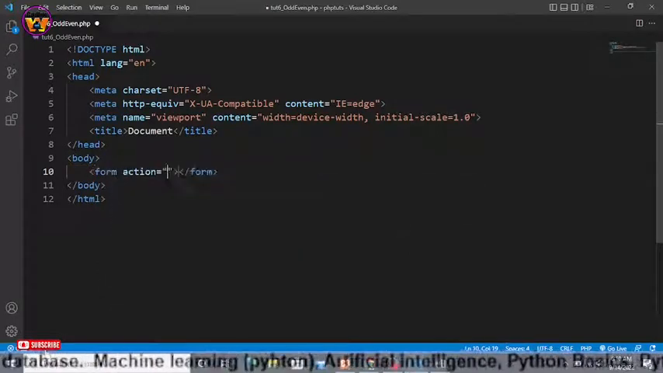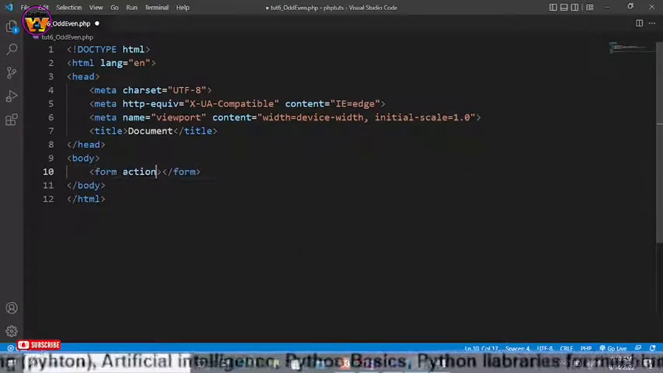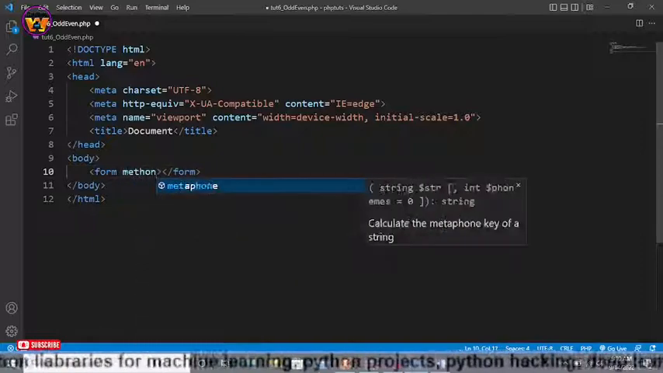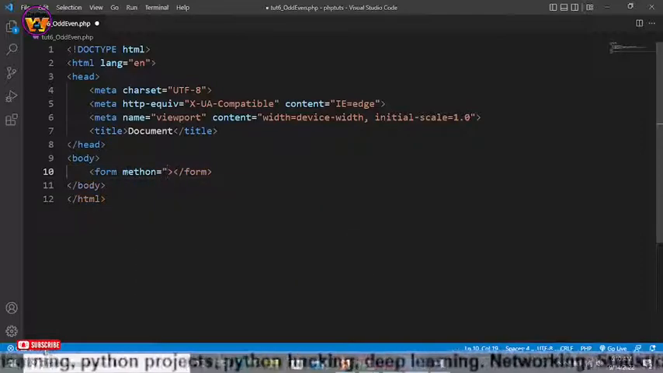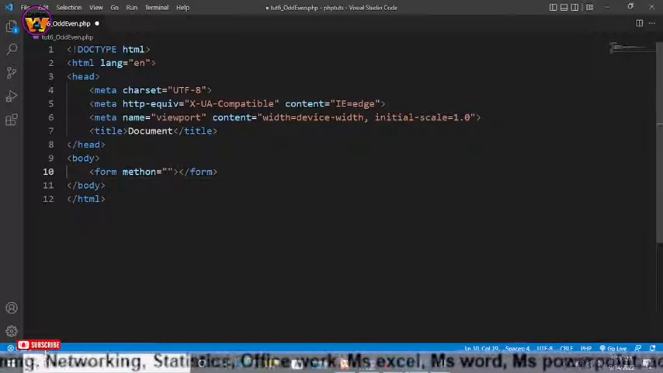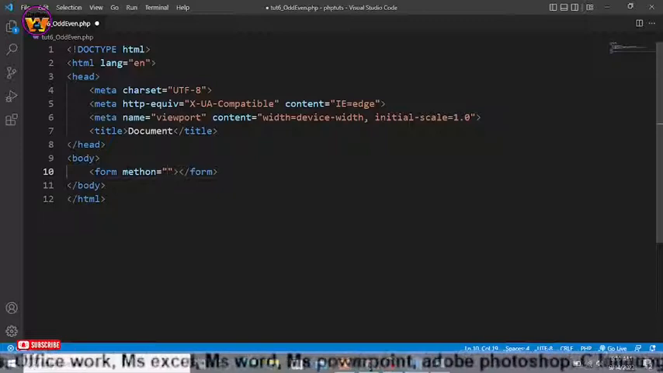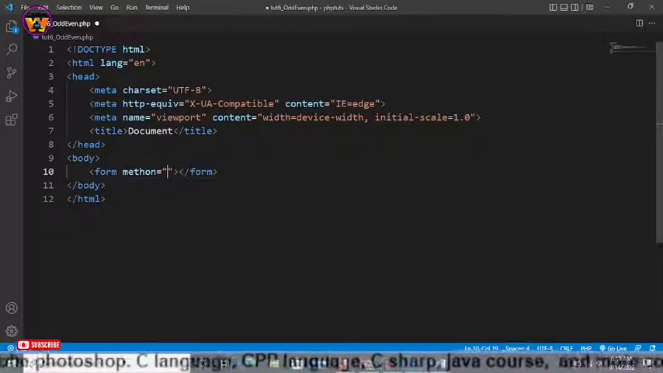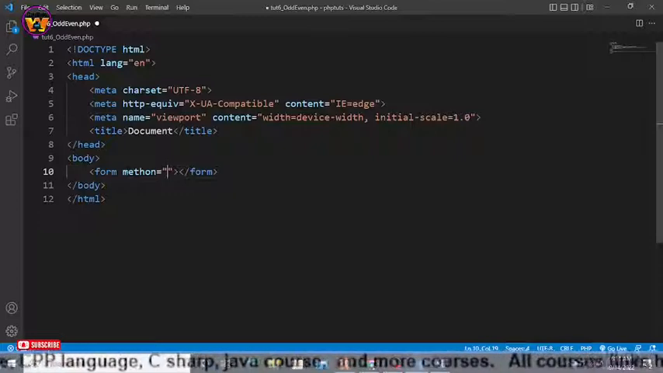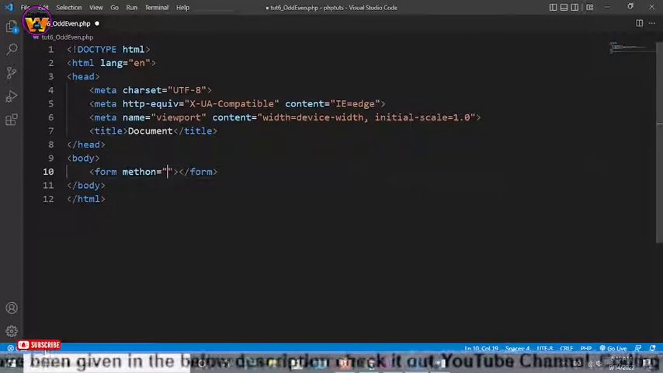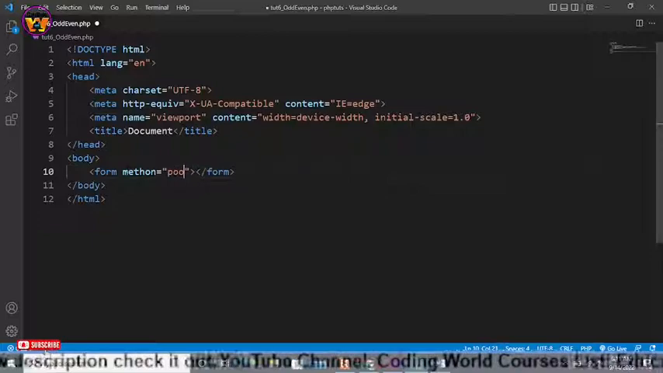So form takes two attributes. First one is action, but we don't need action right here. We'll have to use method. Now this method will take two values: one is get and the other is post. But in our case we'll be using the post method, because the post method is used whenever we want to get values from an HTML form to PHP. But when we want to get values from PHP to HTML, in that case we'll be using get. So in that case we'll use post.